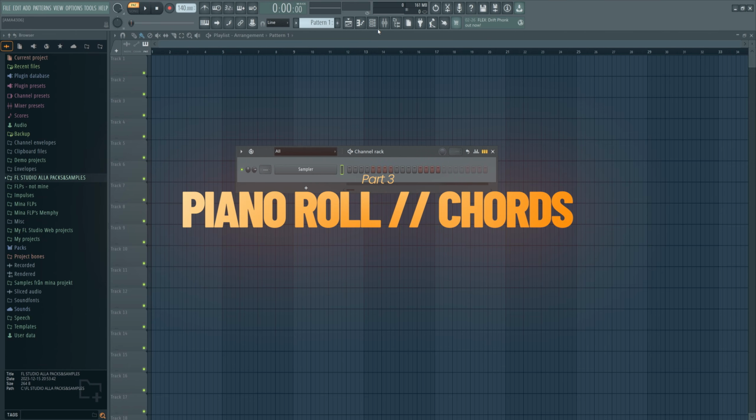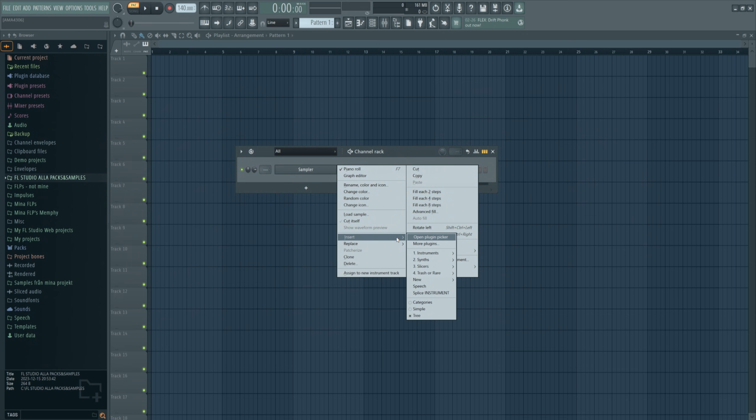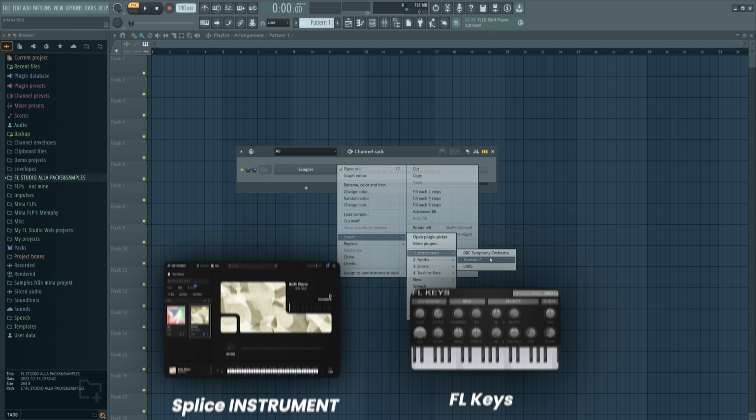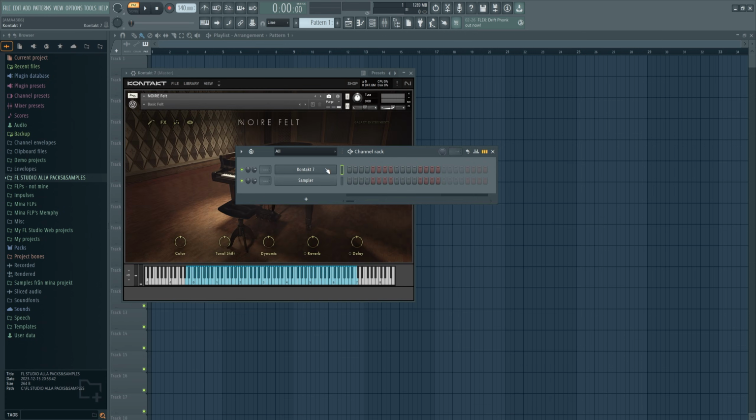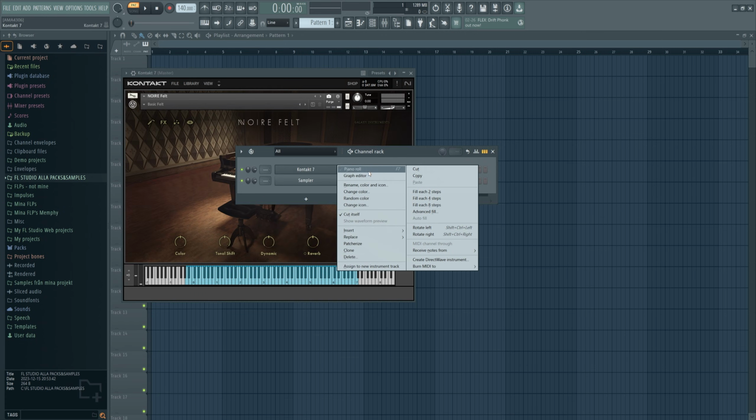So let's start by creating a chord progression. You can just right-click the sampler here, then click Insert. I recommend you start with the piano. That's typically the easiest way to get started with the chord progression. And I'm going to use Kontakt 7, but you can use Splice Instrument or FL Keys that's within FL Studio. And then you can just right-click your instrument here and click Piano Roll.